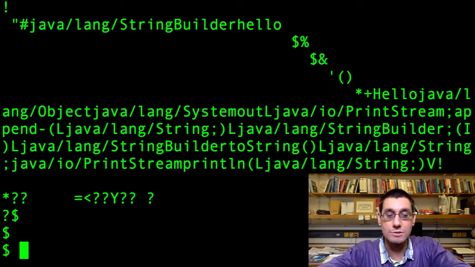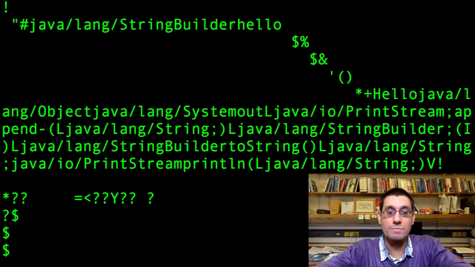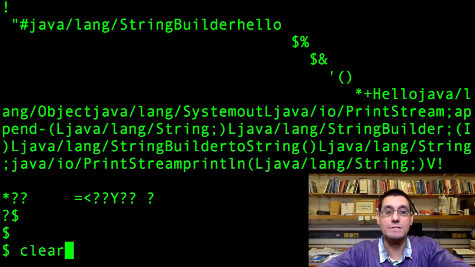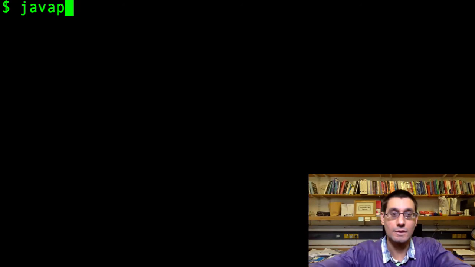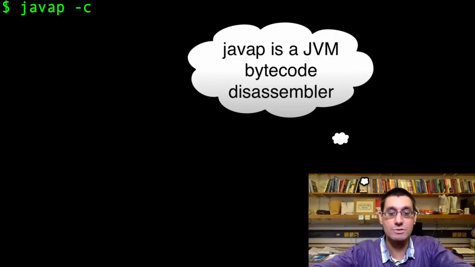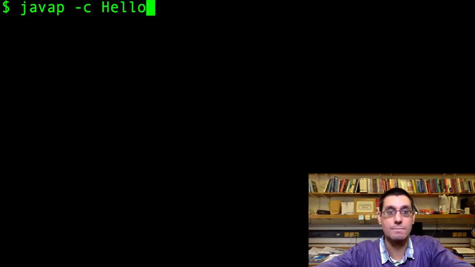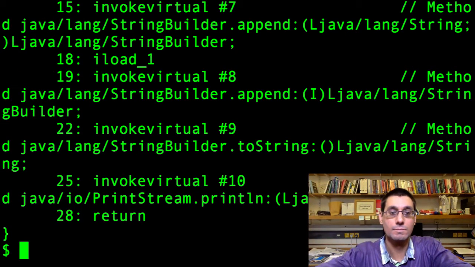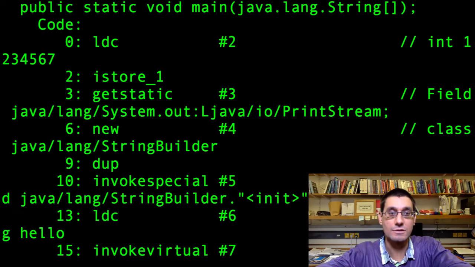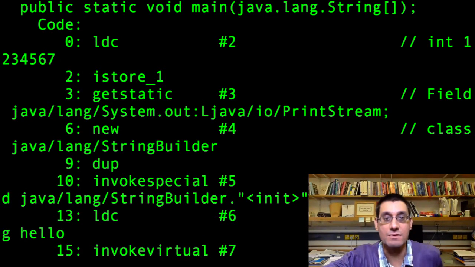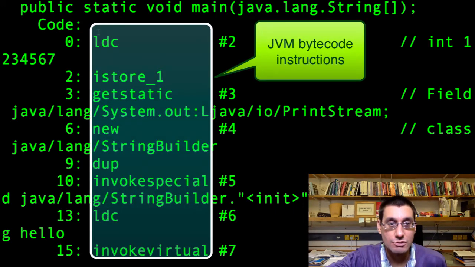What we really need to do if we want to view the bytecode of the program is to disassemble it. I'll do that here using the javap utility, which is installed as part of the Java SDK. So I'm going to disassemble the code of the Hello class. And you can see here, as I scroll up, that the main method of the Hello class consists of these bytecode instructions here.